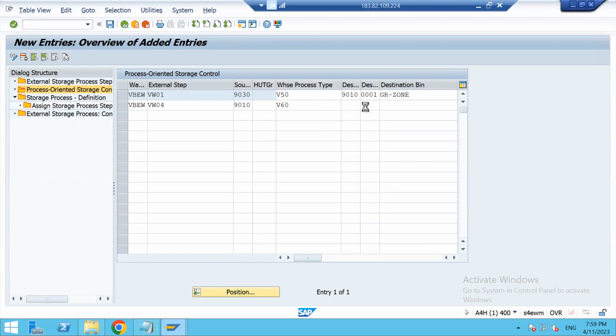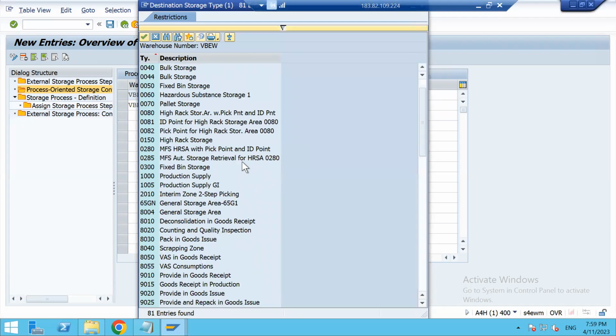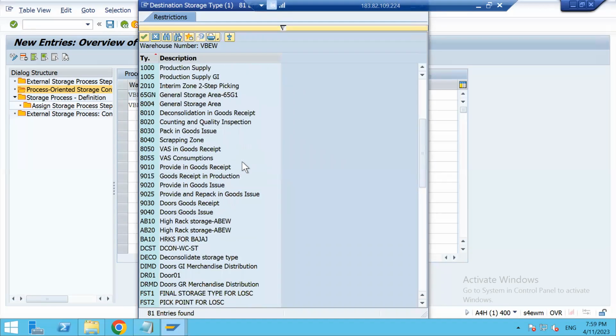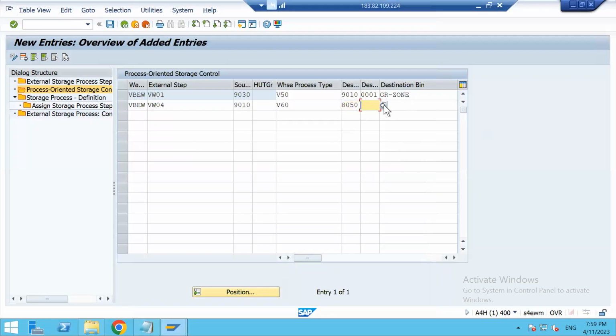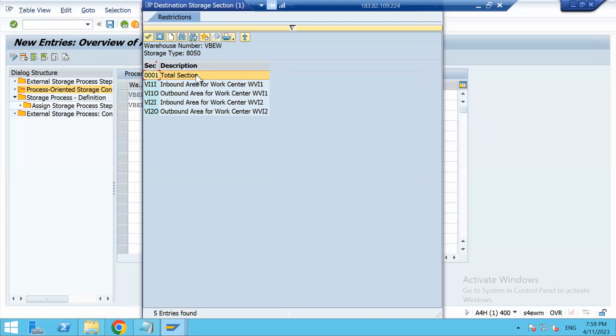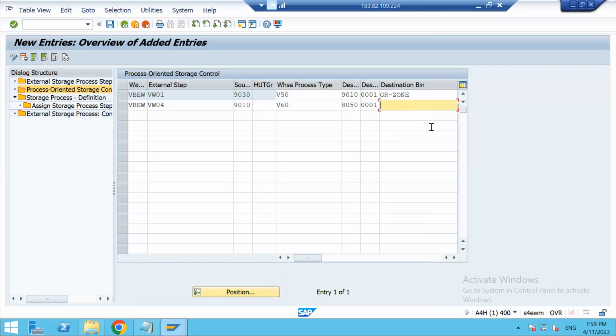So we need to define one work center storage type. Okay, already for the VAS, the standard ones, this is deconsolidation. This is VAS in good fit, 8050. So I can take this same 8050, or else I can create my customized storage type. So let me take 8050 only. So I'll take total section. So let me check what bin is available in this.